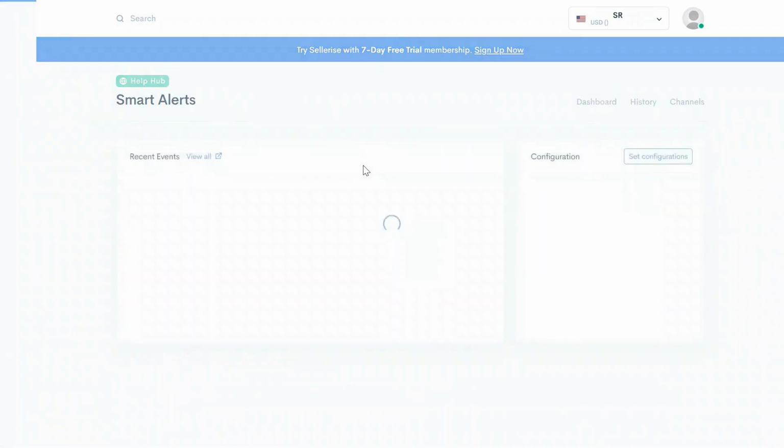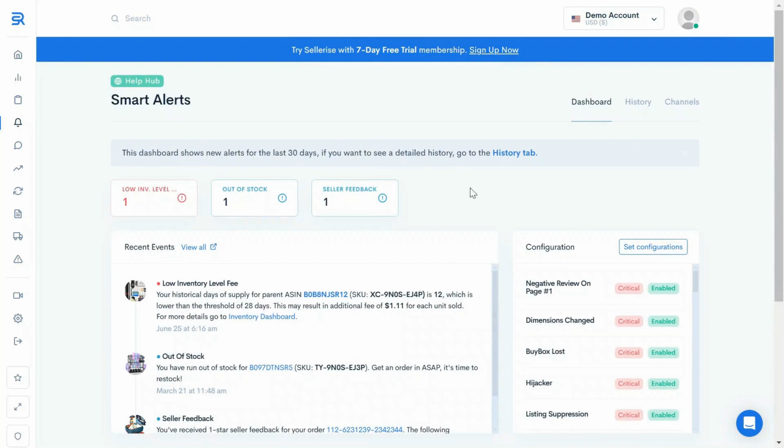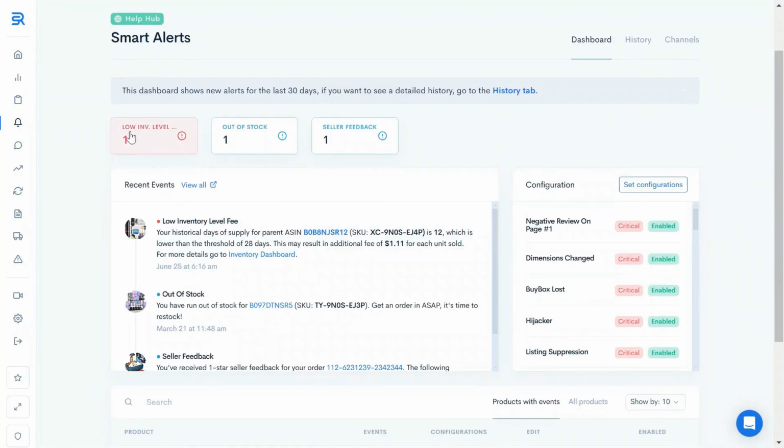Another thing we have are the alerts. They are basically an alert system. It will notify us of little things that happen. Not just changes within the listings, the typical thing that the title has changed. No, it's more focused on inventory issues, out of stock issues, or seller feedback topics.